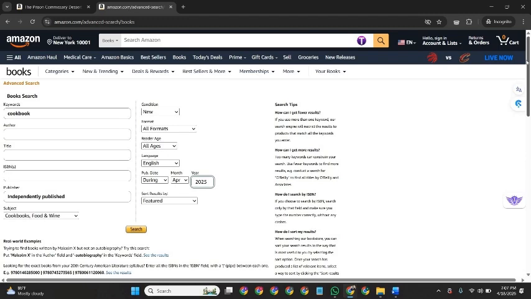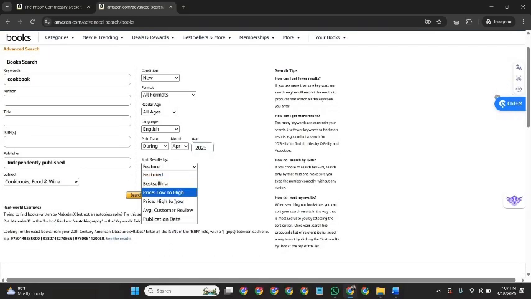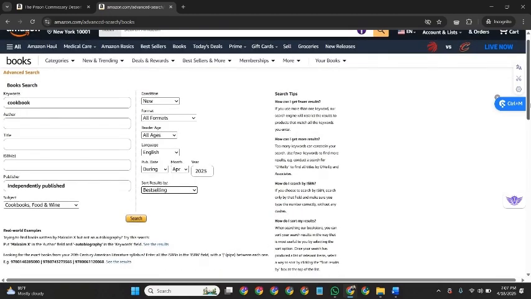In as much as people are publishing on that keyword, you too can publish on it, so far it's an independently published book. That's why you need to select dates that are not that far, which is the year 2025. Then after that, you want to click on this feature, then click on best seller, which is best selling books. Now we want to click on search.